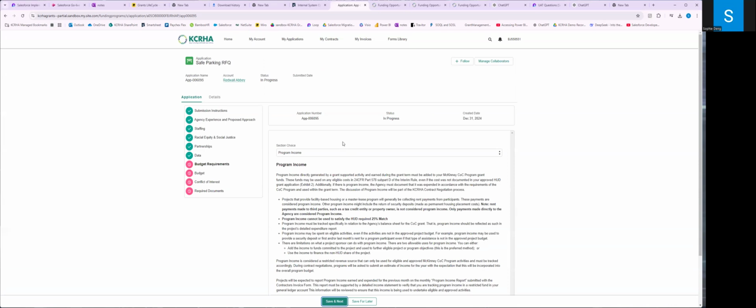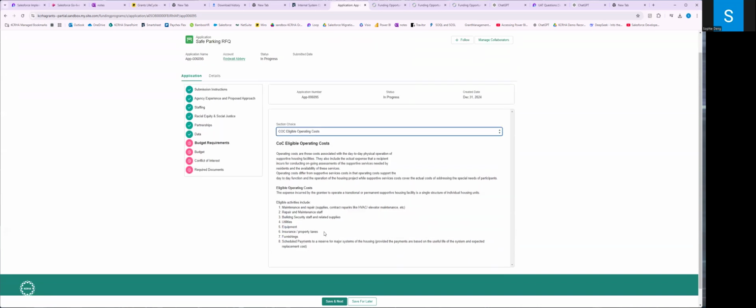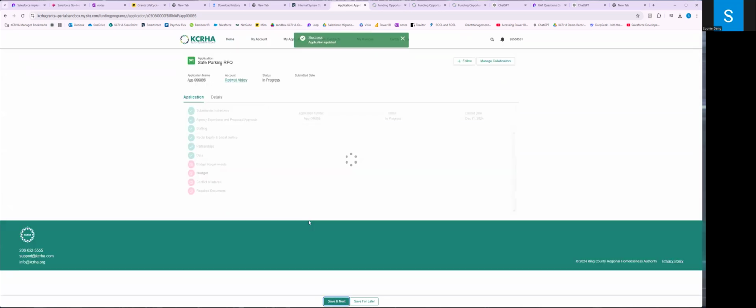Okay, now we've reached the budget requirements page. This page is actually the instruction page that outlines the criteria for different budget types. Make sure to review this carefully before proceeding to a budget page. Okay, next.